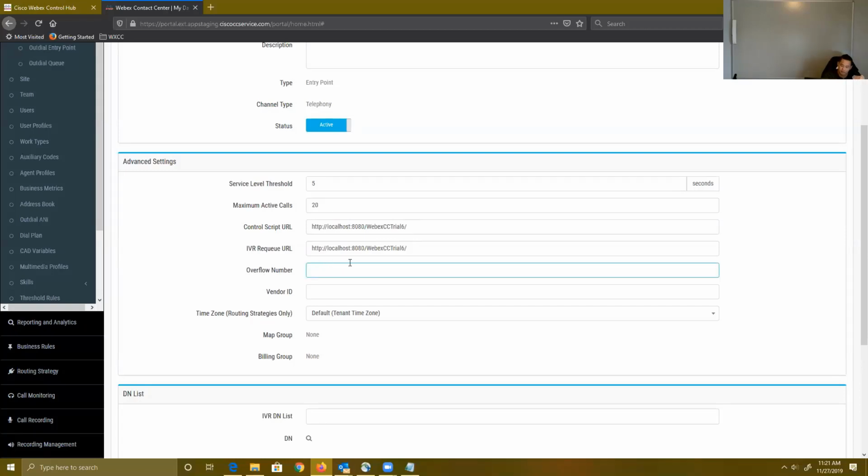I guess you could configure like a 1-800-555-1212 here. You can define an overflow, right? There are other places also that you can define this as well, but this is the main place that you're going to define overflow. There are some other things here. There's a vendor ID. These call control script URLs in IVR, requeue URL, these are automatically populated, so you don't have to worry about them.